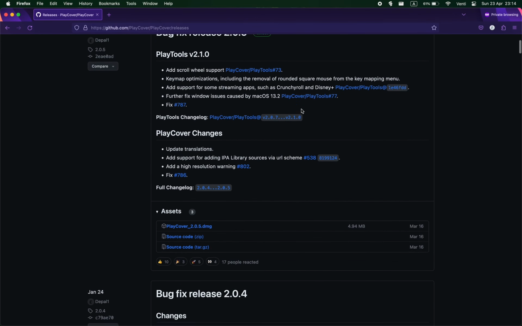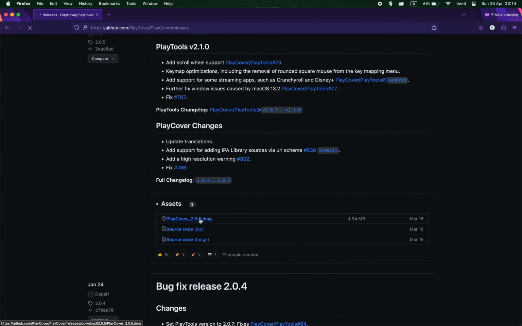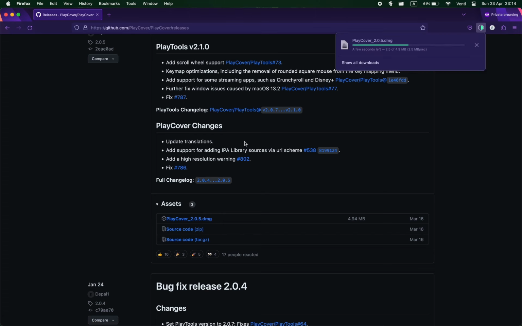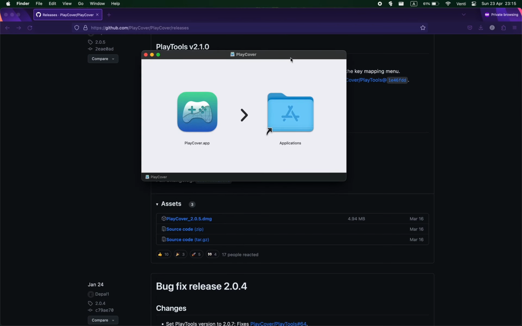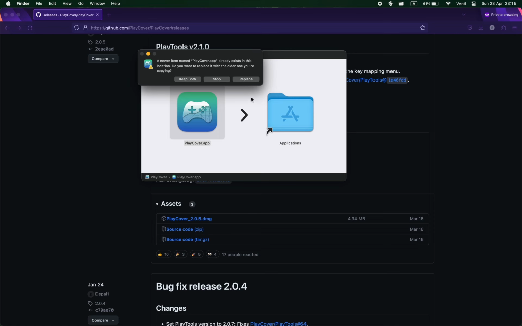Next, download PlayCover from GitHub if you don't have it yet. Install it by dragging it into the Applications folder. In my case, since I've already installed PlayCover, it will ask me if I want to replace the app.